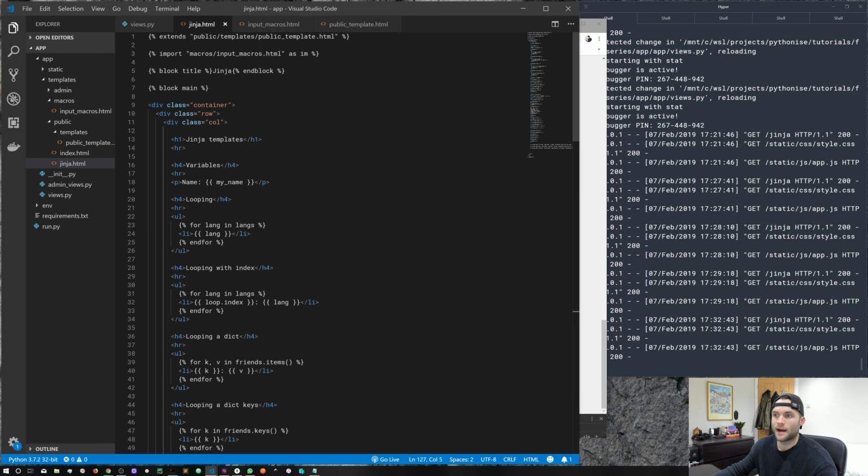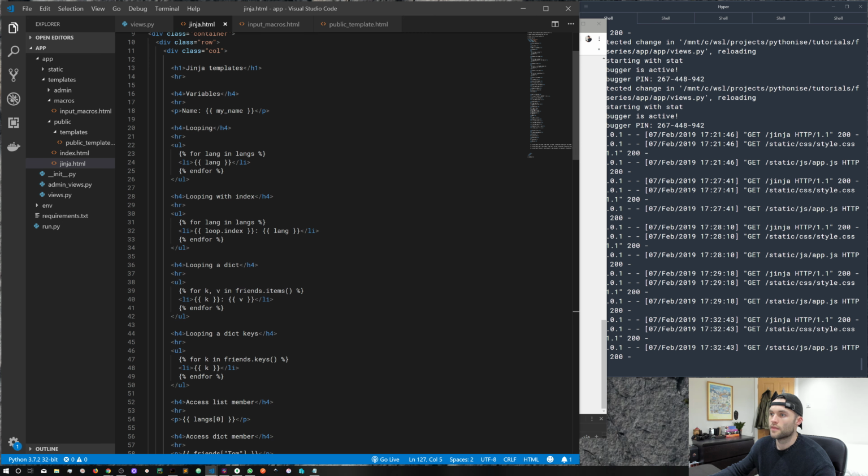So a nice little pattern, you know, you could go and set up a load of different macros files, or split out these directories into different sections, you know, for code that you're going to be reusing throughout your application. It's super useful. So that's a really nice feature of Jinja. And that pretty much wraps things up for this episode.